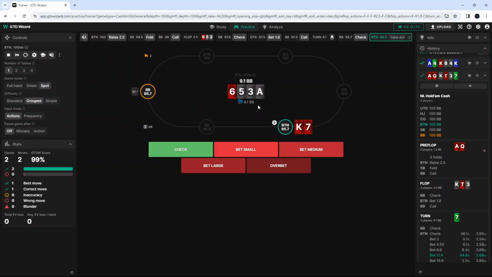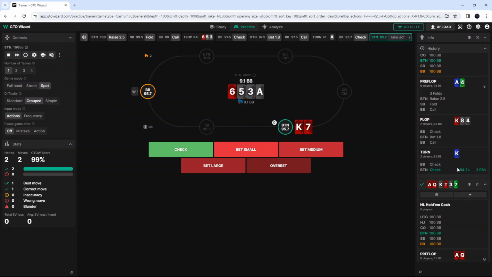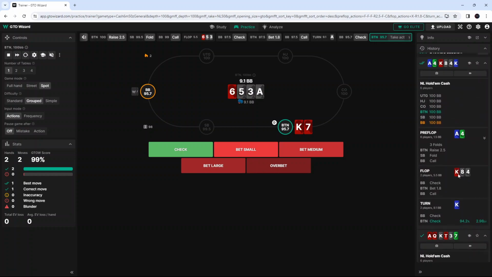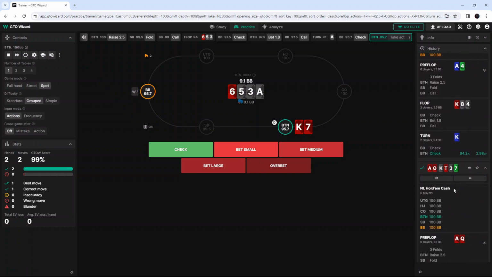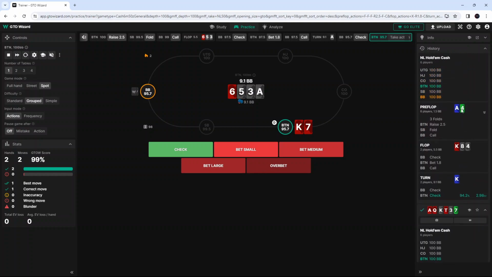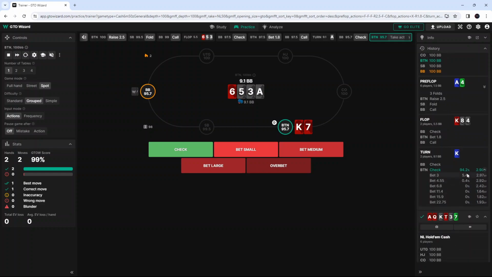And it seems like check is the most common option. So if you wanted to study like this, you could keep doing this. And you can easily get through a lot of hands. Again, if you wanted to see all the actions taken, you can click the drop down here and it's going to show you here with our ace 4, we had the king and we decided to check. And you see it's basically always checking.